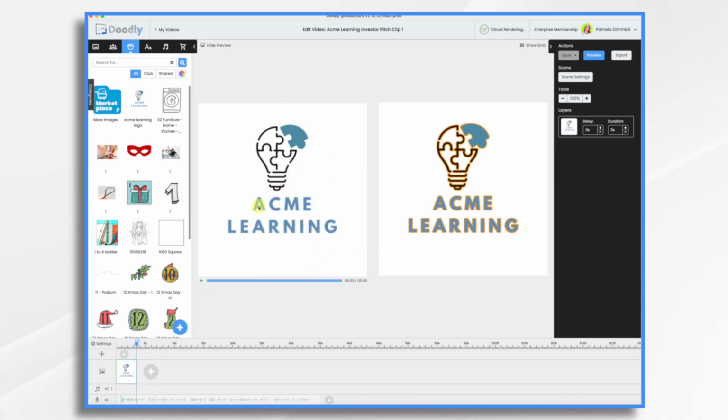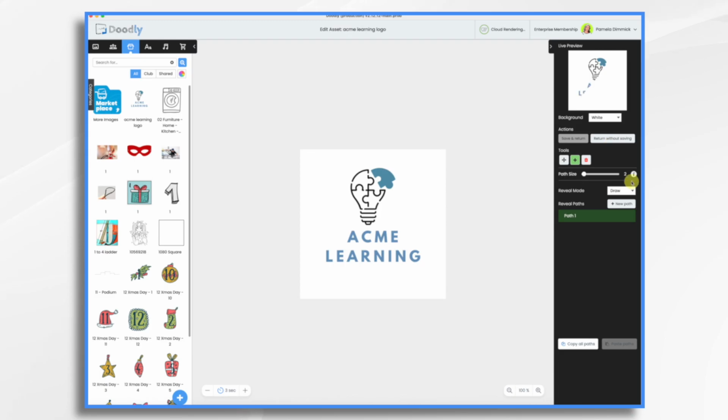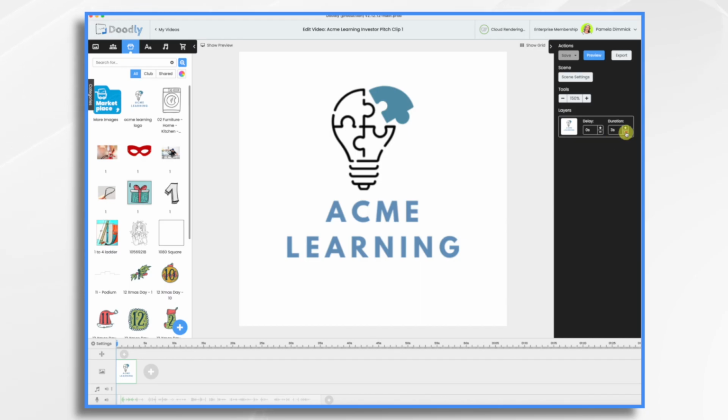So I don't like how it scribbles on. I'd rather have it fade on. So let's click it, click the pencil. Reveal mode, just turn that to fade. Hit save and return. And for duration, let's make it half a second long. And then they're talking about we believe children deserve to learn or something like that.